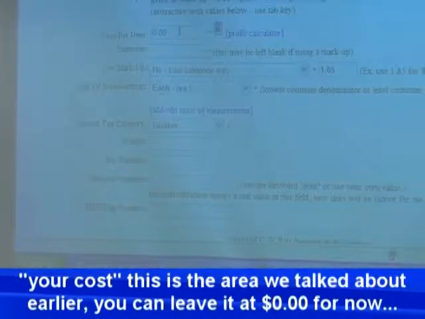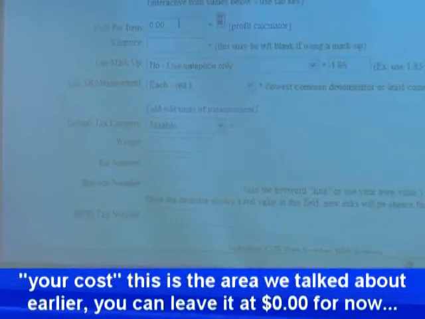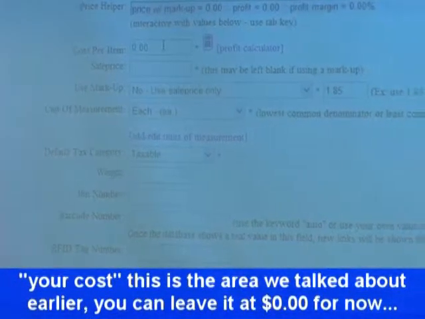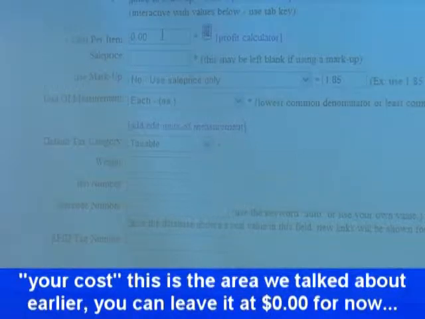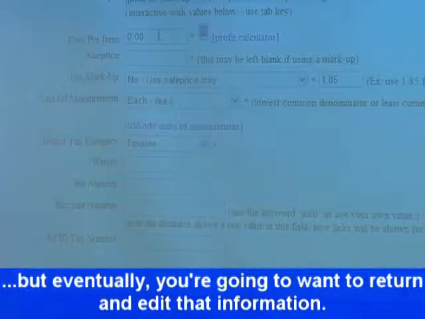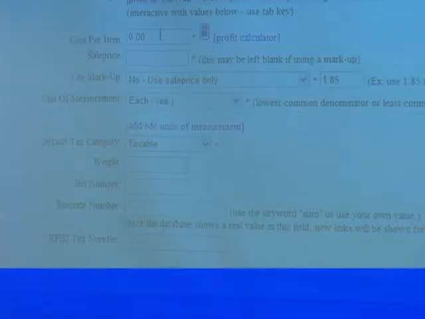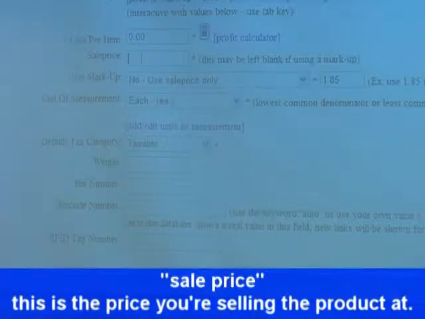Okay, we're going to come down. I'm going to skip the reference number. My cost. Now, if I physically have something in front of me, it really helps. Or if I physically know. If I don't, right now I'm just going to put 0 because I really don't even know. Okay? You can come back and edit this. What we're trying to do is set up that container. What the container is actually going to hold will be dictated a little bit later on. But I just need the container right now. Okay? Sell price. I may not even know that right now. I'm just going to put 0 and use the sell price only.